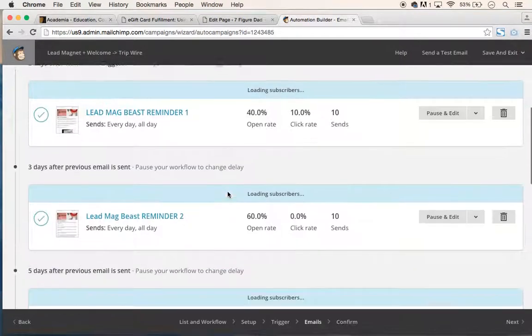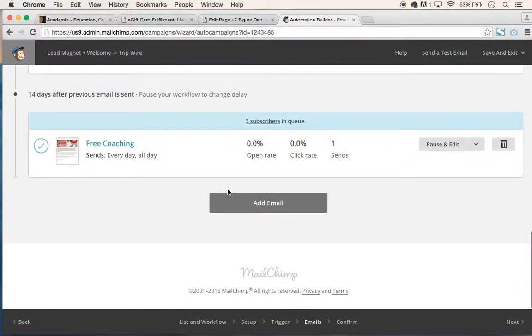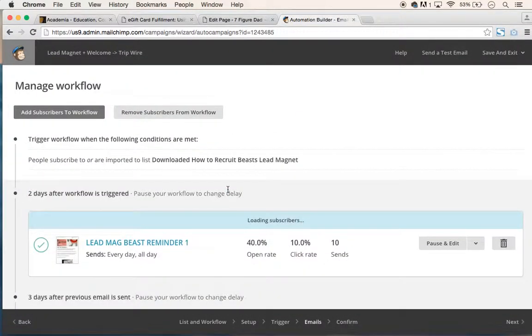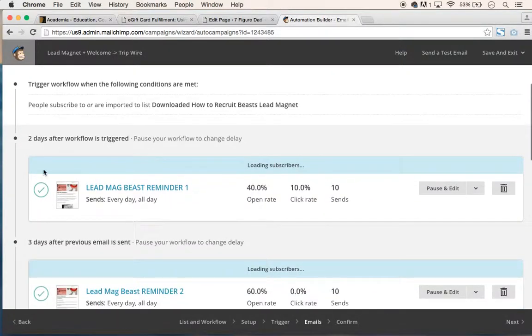So as you can see, we have this set up. Basically anybody who joins this certain email list gets these emails at a certain time. Two days after the workflow is triggered, so two days after people subscribe and download the How to Recruit Beast lead magnet, one of our lead magnets for network marketers, they receive a reminder, which gives them another link to the actual product if they forgot to download it, or didn't download it, whatever. So that covers it in case people aren't getting the product, okay?